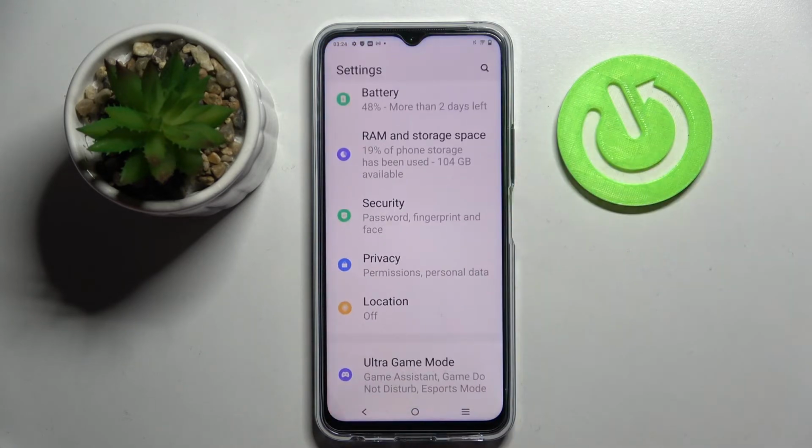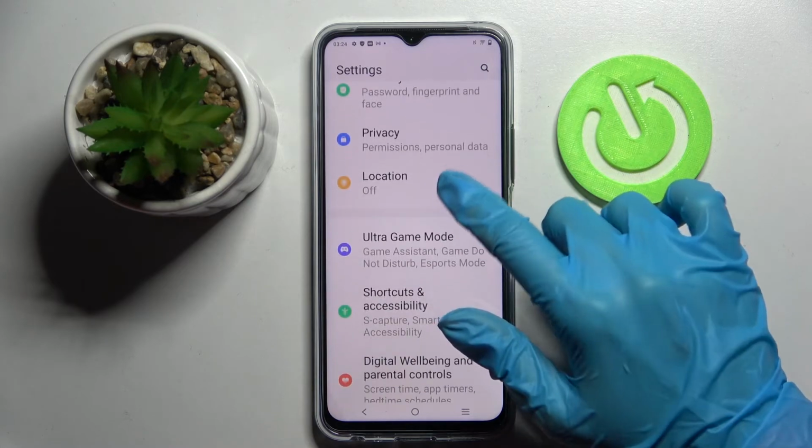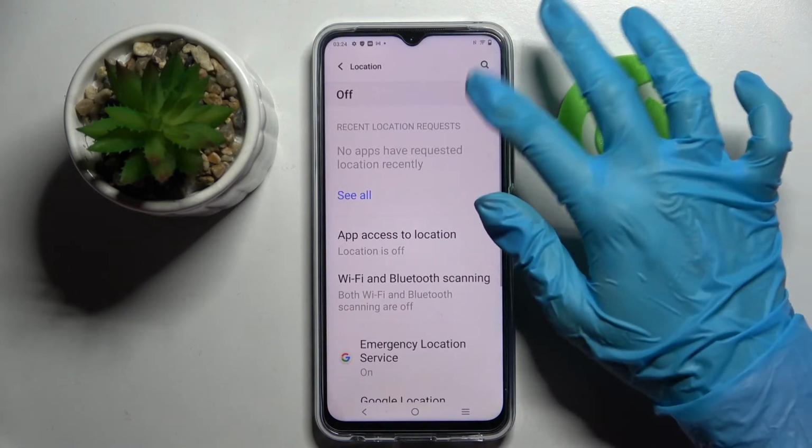But you can also go into device settings, choose location and simply manage it by clicking on the switcher.